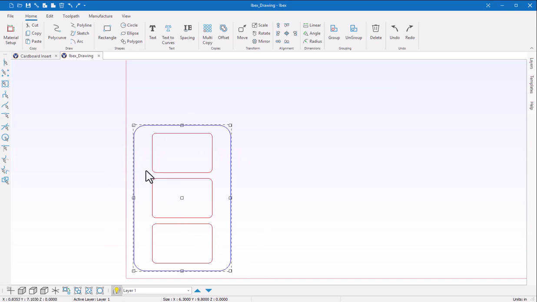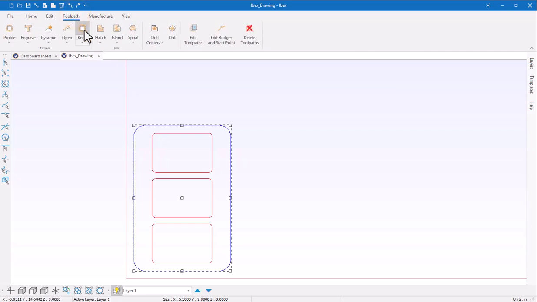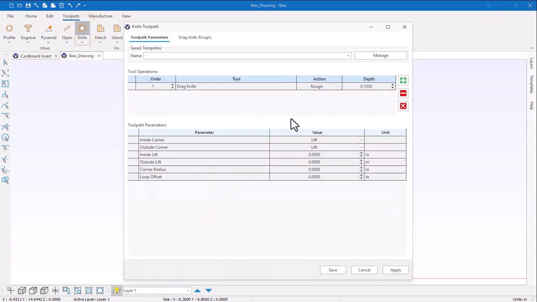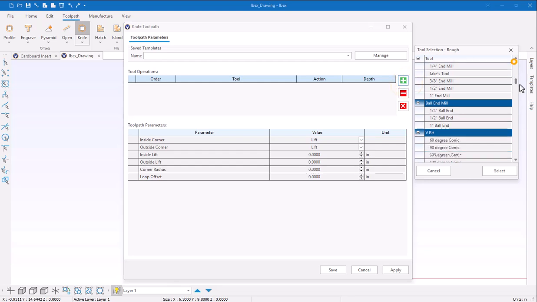So with everything selected, the inserts, the inner rectangles are automatically sorted as holes, which is correct. I can go to the toolpath ribbon and I can select the knife toolpath type. So let's clear out what I have. I'm going to go ahead and add my drag knife.